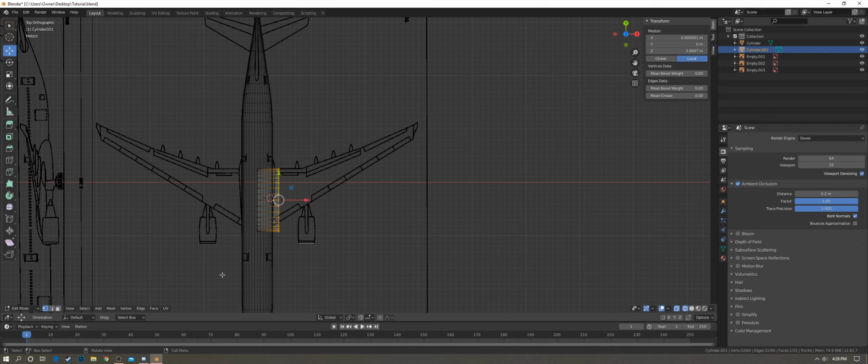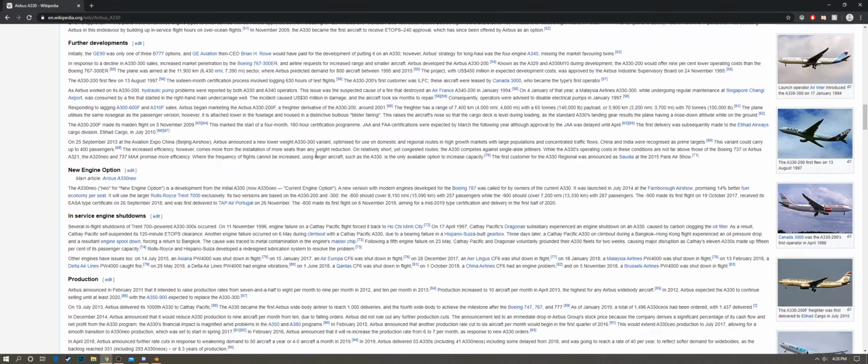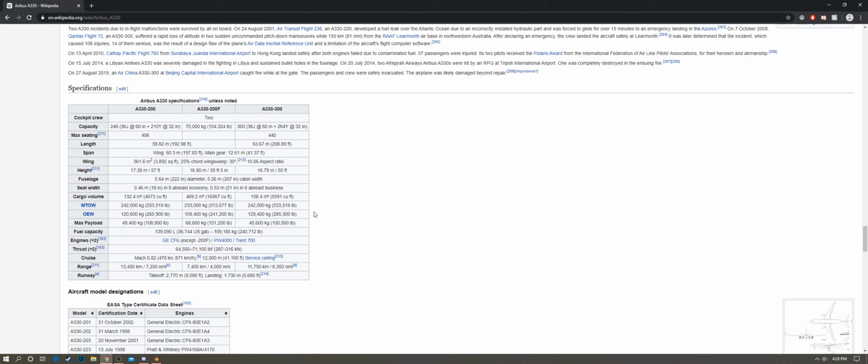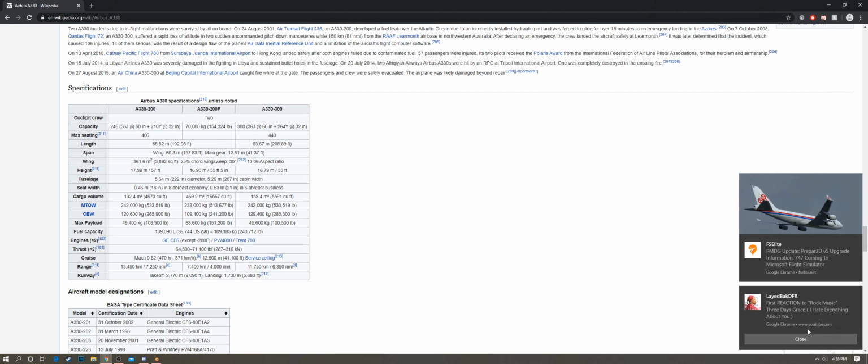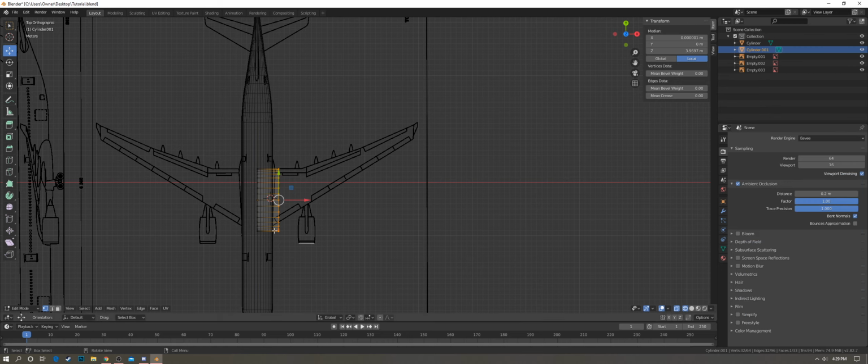Okay, so now I need to find my wingspan length. The wingspan of the A330 is 197.83 feet. I was just looking at this. Okay, never mind. Yeah, it's 197.83 feet. So we actually need to divide that by 2.